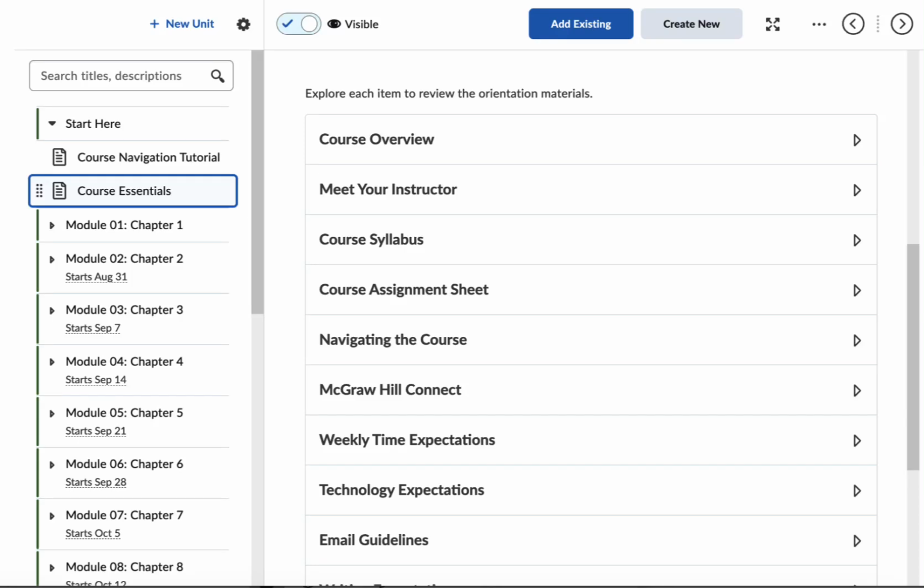In this video, I'll show you how to edit an accordion element in Brightspace. First, open your course and navigate to the content page that contains the accordion you want to update. In this example, I'll select Course Essentials.